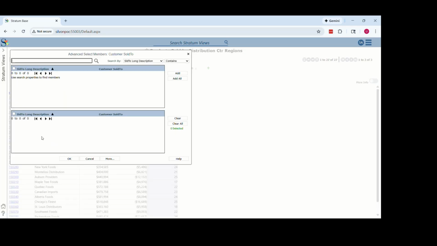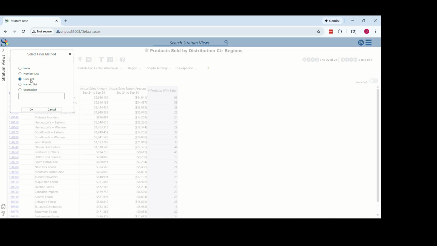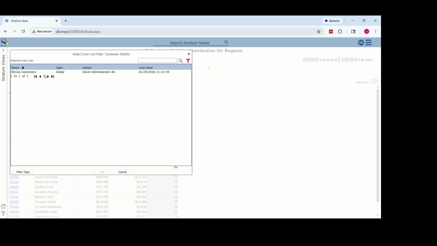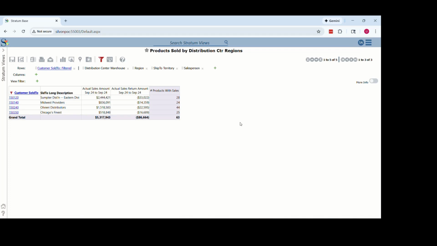We go back into our filter and we change the filter type back to user list, and it's still there, right? So nothing's really changed other than the filter that we chose for it. This time it's a dynamic filter instead of a static user list. So dynamic user list, static user list.